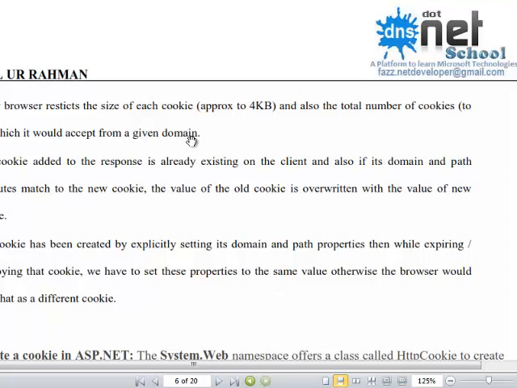If one browser can maintain 20 different cookies towards a single website, then like this a browser can maintain approximately 300 cookies towards all the different websites. Chrome can maintain approximately 300, Mozilla Firefox can maintain approximately 300 cookies, Internet Explorer can maintain 300 cookies. It depends on the browser. Okay. So this is one of the limitations we can take.